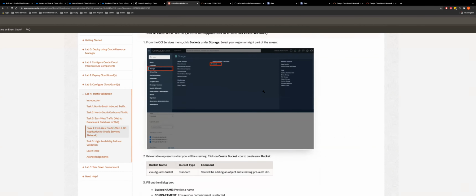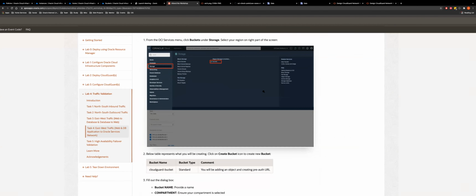So basically, when you go through the workshop, what you're doing is creating a route to the object storage. But then, because the service gateway definition is there, it actually doesn't have to traverse the internet. It just stays all private.